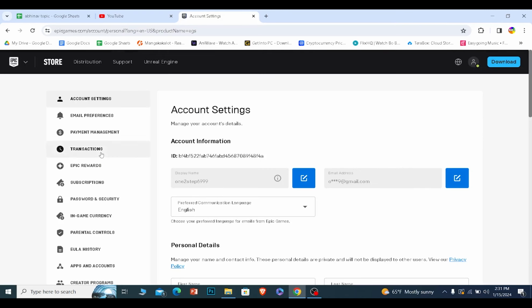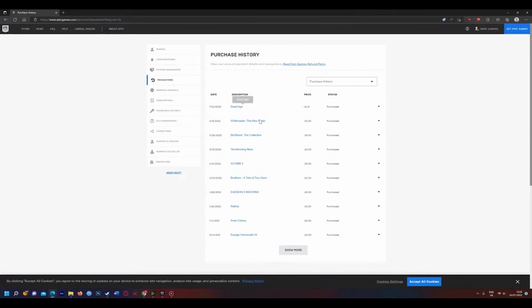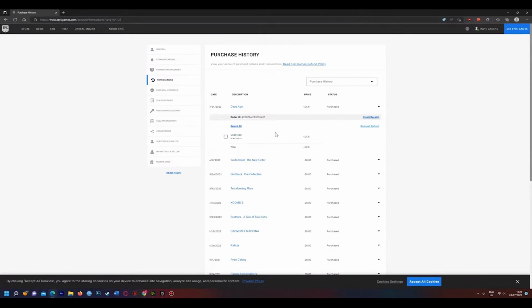From over here, you can see this option called transactions. Click on it. Click on transactions, it's going to show you all your transactions. You want to choose the game which you want to refund. Let's say I want to refund Dead Age. I can click on this arrow right beside Dead Age and then it's going to show me this.